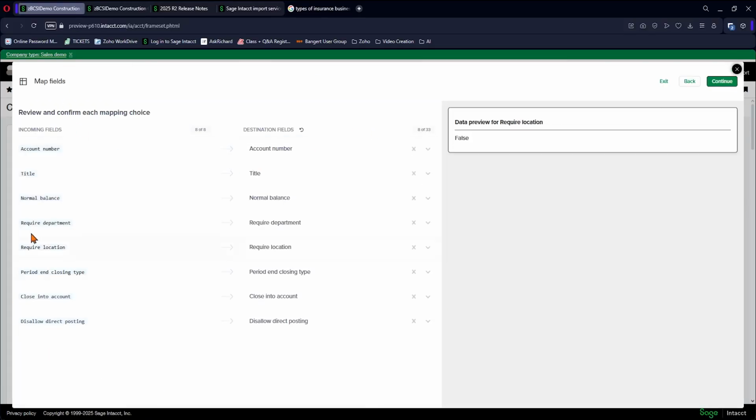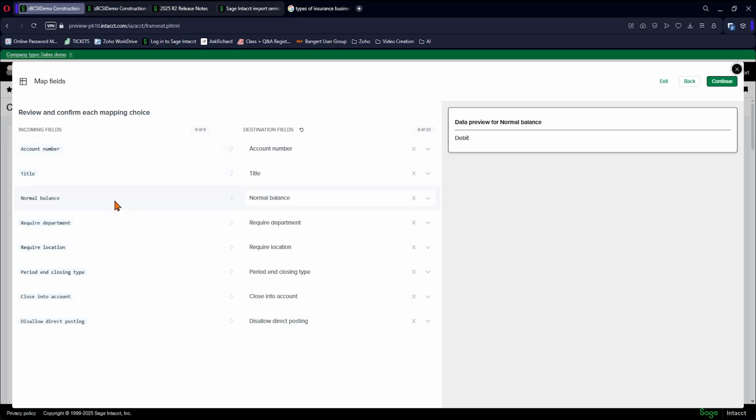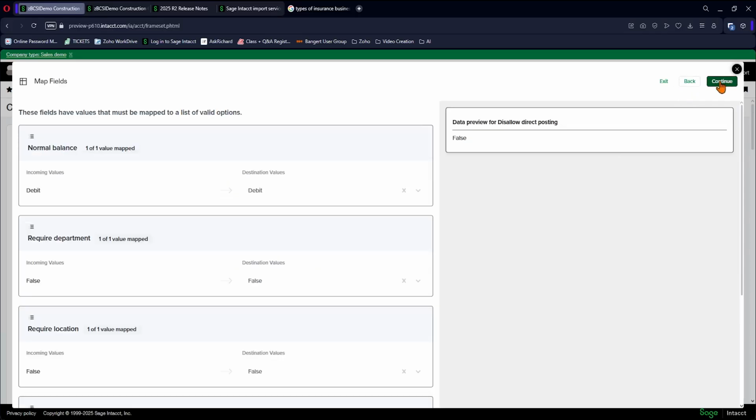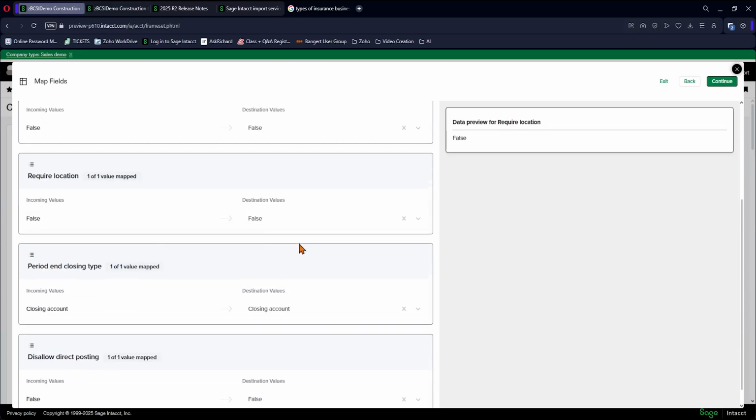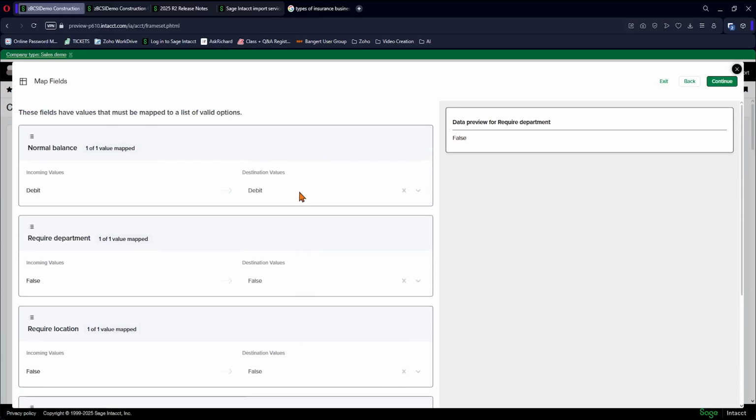And here now it's going to have me map the fields from my Excel. So I've got a field called account number. I want to go to account number, title to title, normal balance is normal balance, etc. Hit continue. And then the values I have on my Excel here, we're matching up to the values here in Intacct.